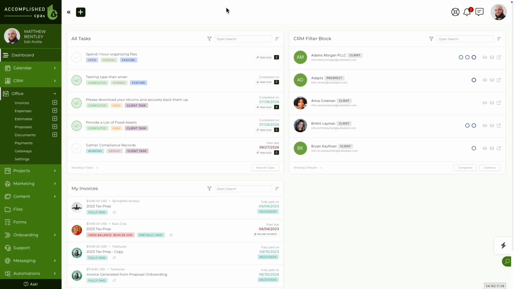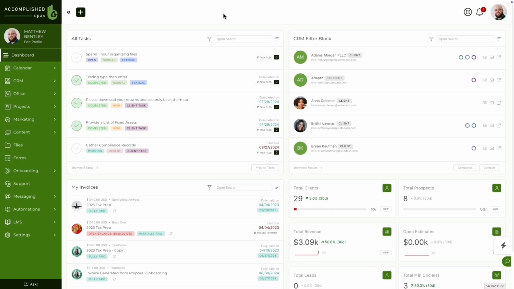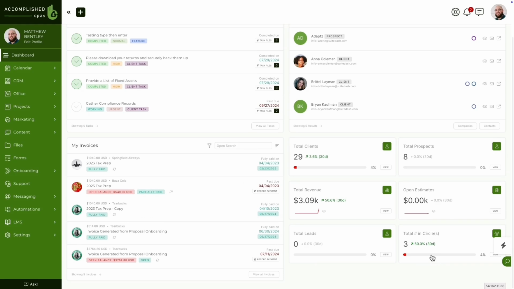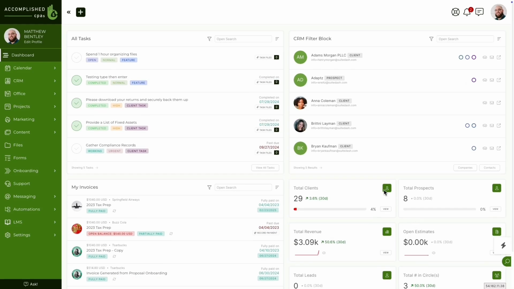Let's refresh. All right, so now we have our task block. We have our filter block, which we didn't really make many changes to, but we talked about how it can be used. We have the My Invoices block, and here we have our clients, prospects, revenue. They have a nice little block here. So the default color is here, and the default icons are here.